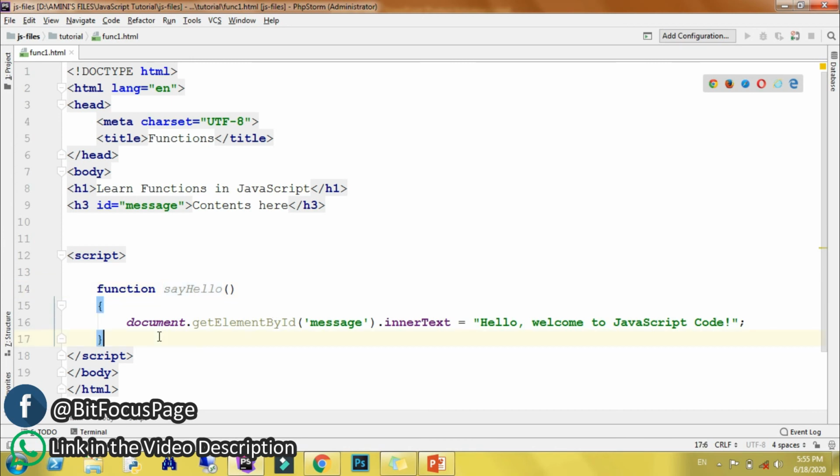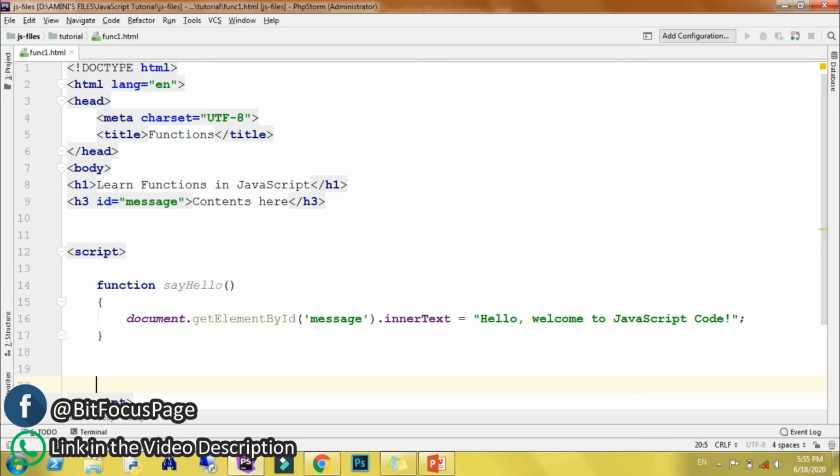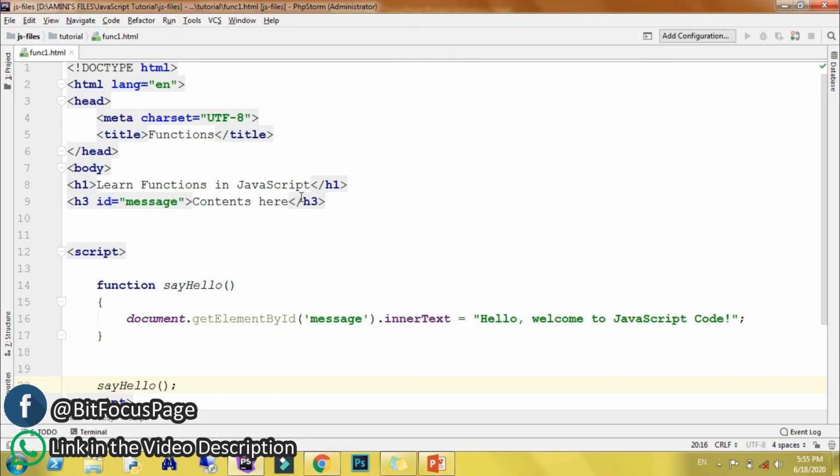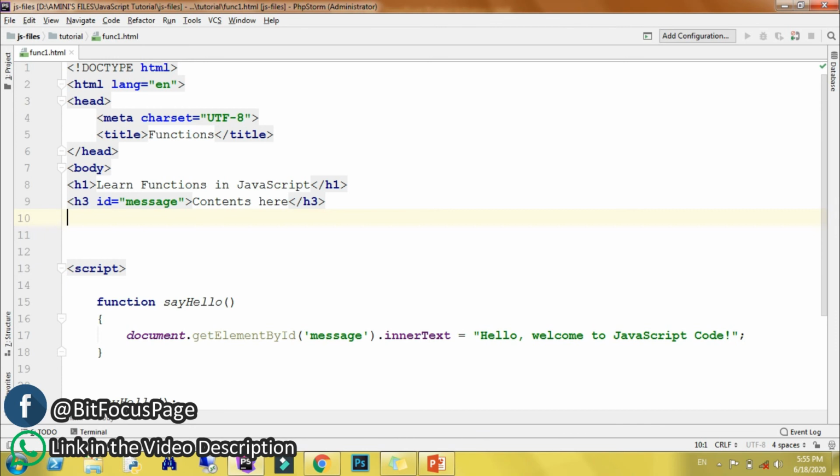So we should call it here. How to call a function? Calling a function is very easy. Only the name of the function and the parentheses. So we call it here, and now we can see. You see now our text or our content is changed into hello, welcome to JavaScript code. But sometimes we can call it inside other elements.